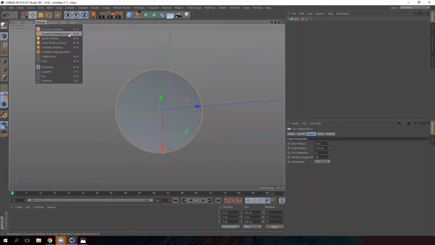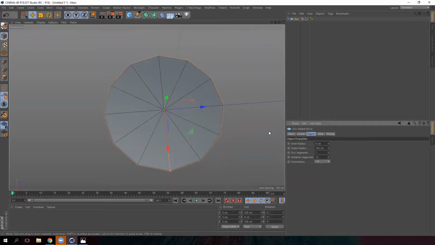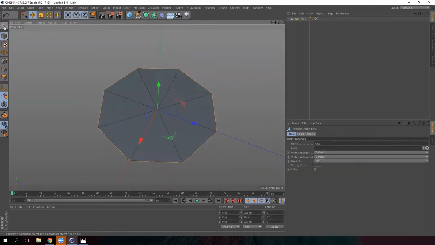Go to Display and choose Gouraud Shading. Then lower the disk segments to 1 and the rotation segments to 12. No, let's leave it at 8, much better. So, make this object editable by pressing the C key or clicking this button.